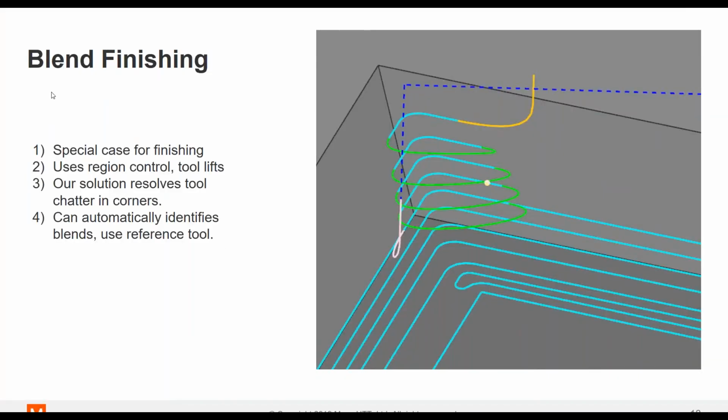Blend finishing is really just a special case of other finishing type operations. And as we show this to you, you'll certainly see lots of similarities. But there are a couple of special situations that are encountered in blend finishing and that we accommodate through special capabilities in NX. First, our users want to automatically identify blends in a part.